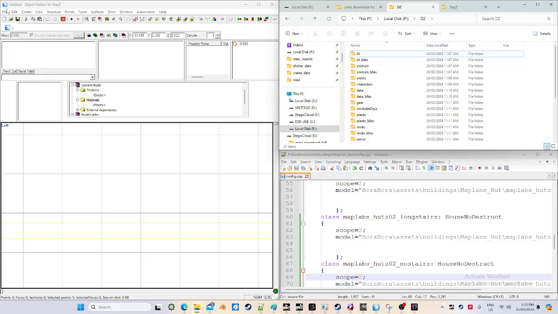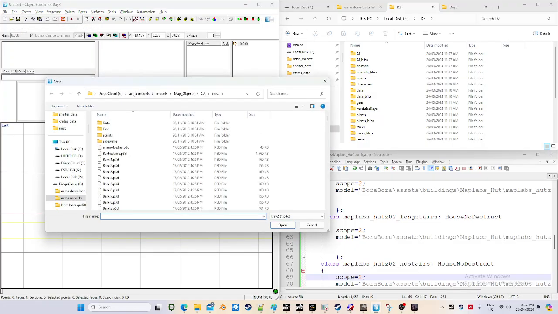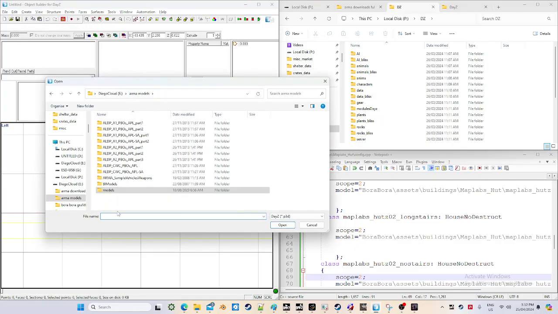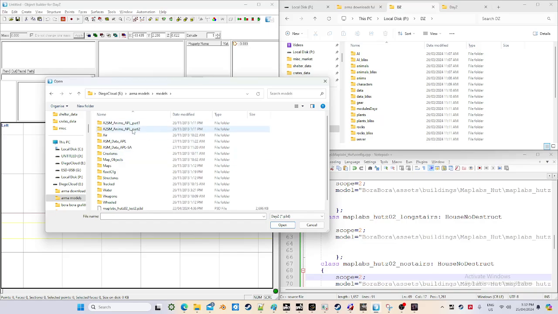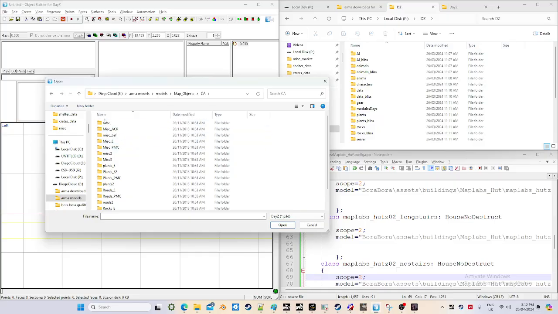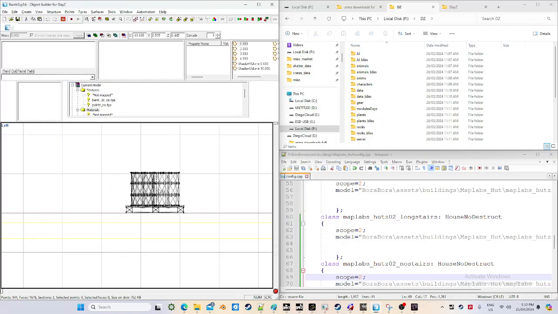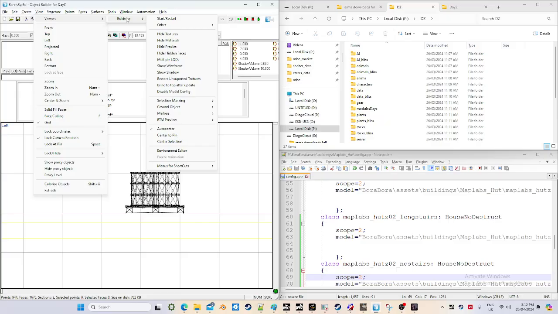So let's go. Let's find something. It's open. Arma models, remember, as I was saying before. I'm going to go map objects, something small. Let's just find something small. MISC, barrels. Let's do a few barrels. Barrels 3. There's barrels 3. Let's have a look at it. What does it look like?